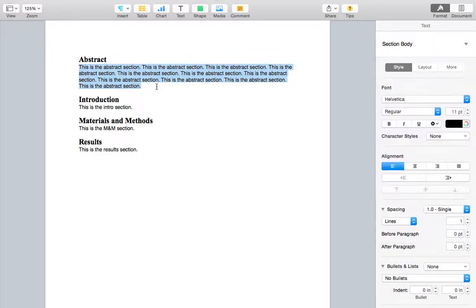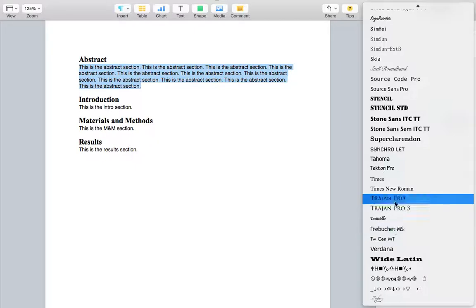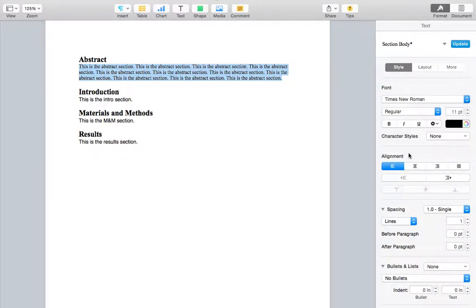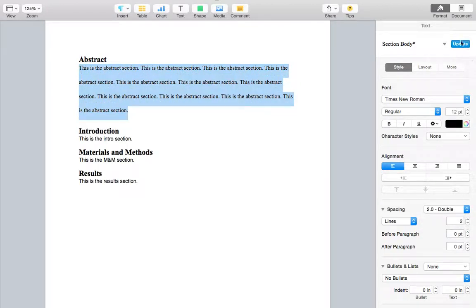So I've got my section body, and I want to update it again, so this needs to be Times New Roman. Okay, so I'm going to go to Times New Roman. There we go. And I'm going to increase this to size 12. And let's say that it needs to be double spaced. So I'm going to say double spacing. And I'm now going to choose to update section body.